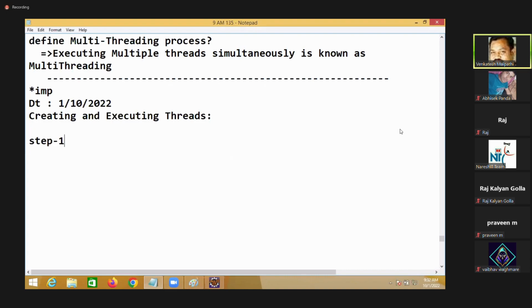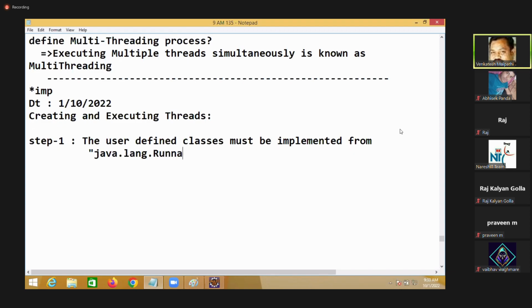Make it step 1. The user-defined classes must implement the java.lang.Runnable interface.